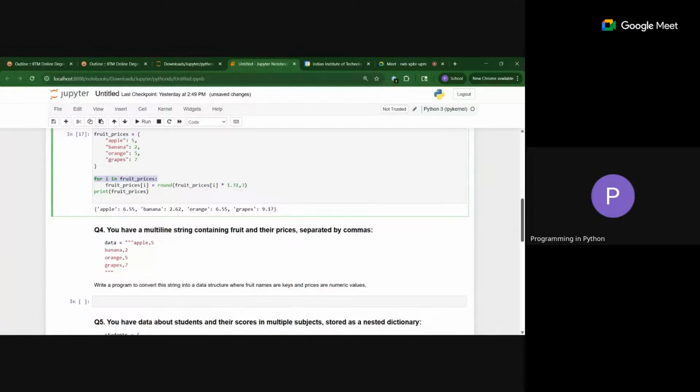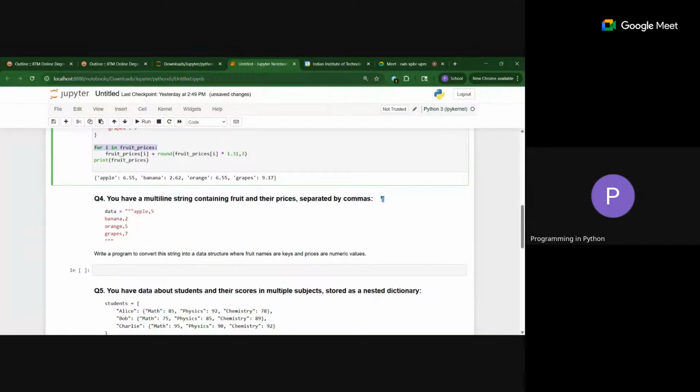Now, for example, we have this multi-line string containing fruits and their prices separated by commas. Write a program to convert this string into a data structure of fruits. So what we need to do is create a dictionary. In that we add this as the key, and the corresponding price will be the value. So apple colon 5, then banana colon 2, like that. How can we do that?